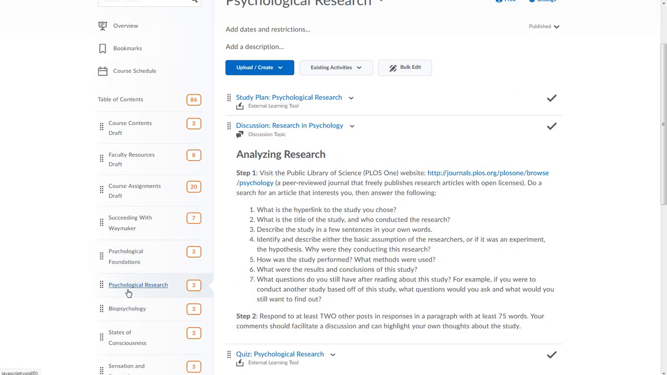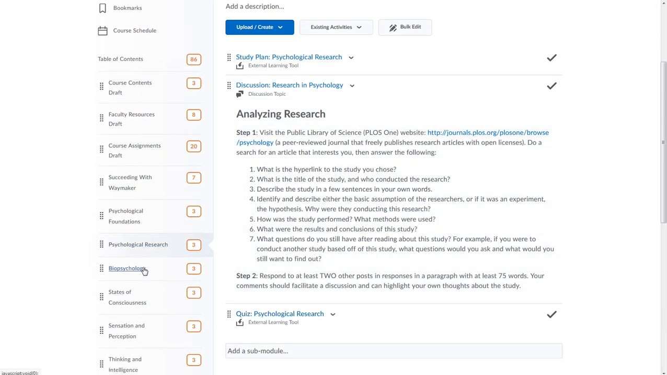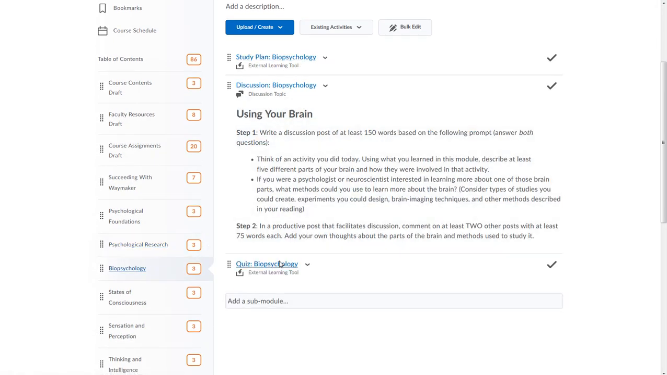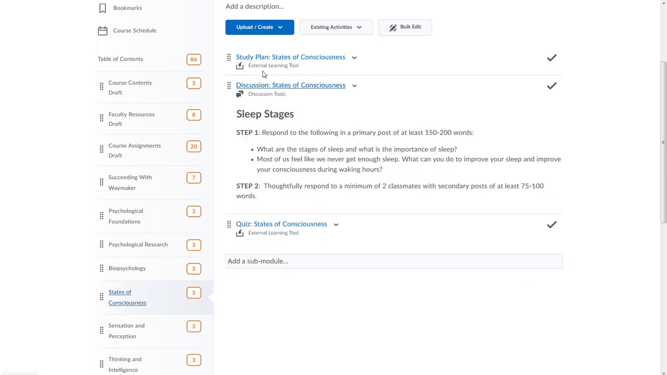So if we look at the other module, notice it has the study plan and it has the summative quiz. This one has the study plan, it has the summative quiz. This one has the study plan, it has the summative quiz. So again, it's very predictable.